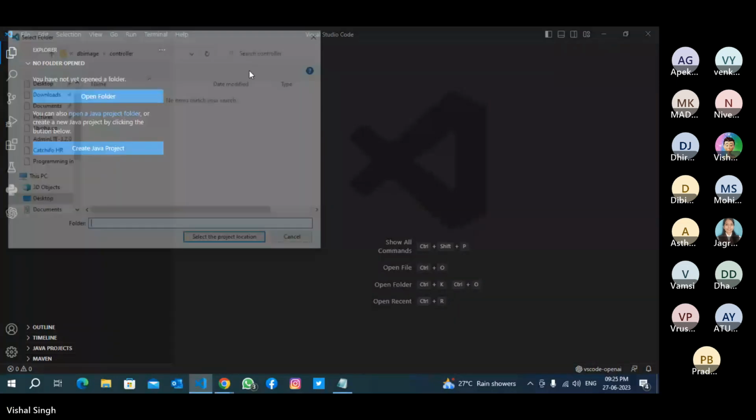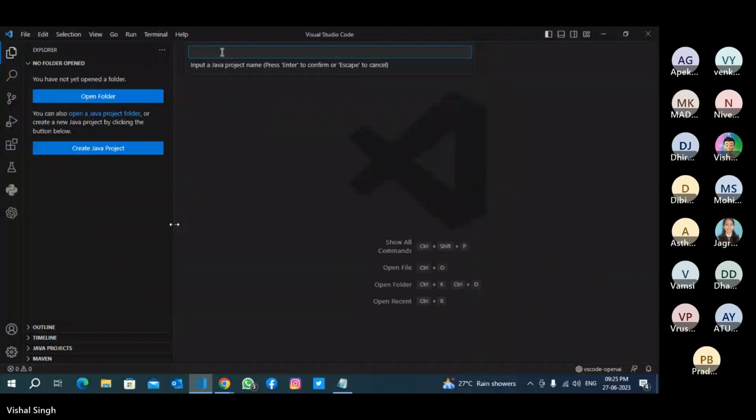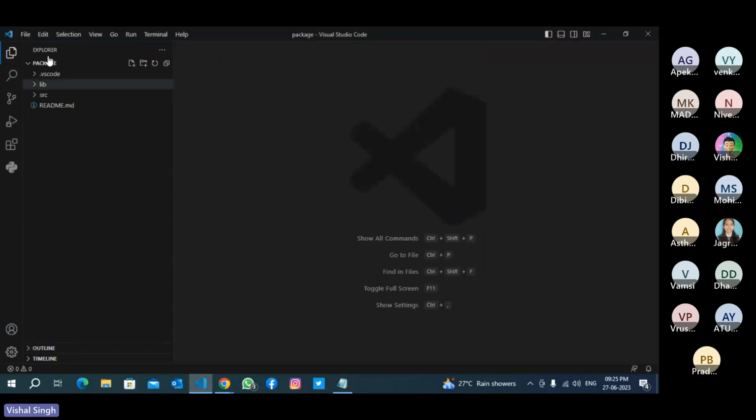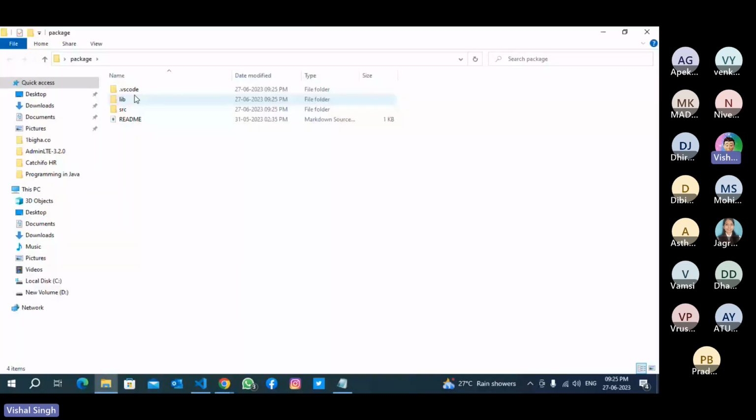On desktop, select the project location. Write the project name. Like I have written package. It has created the project. See package. Inside package we have lib and src. This is by default for VS Code, like we are using VS Code IDE. So it has some VS Code configurations and nothing else.